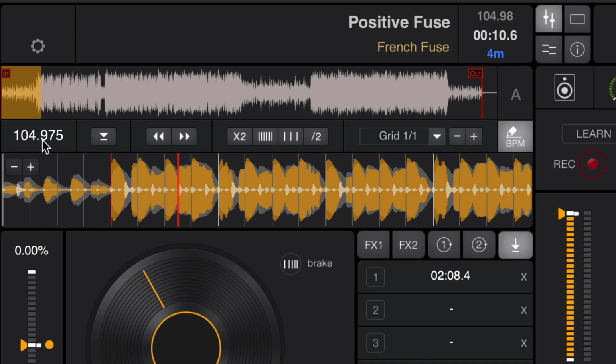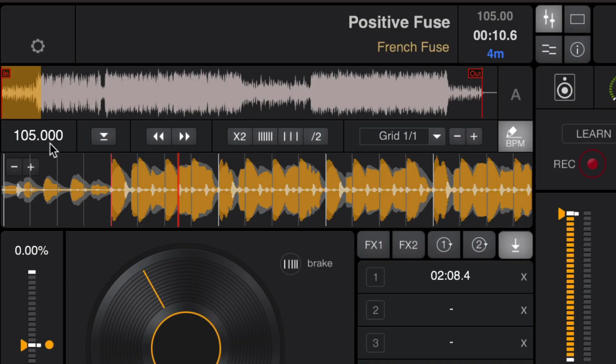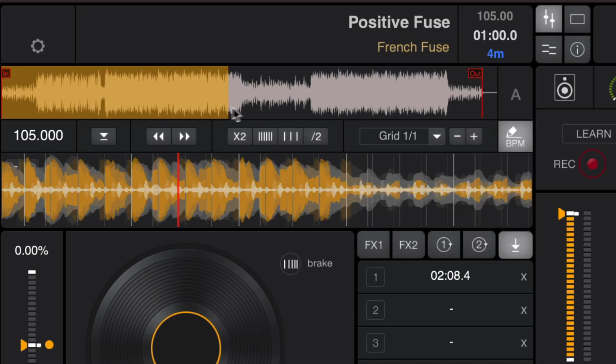I mean, pretty much nobody would sit and make a track which is 104.957. Okay, so we can just click on this value, and we can actually enter 105 here. And at this point, the bit grid is pretty much perfect.